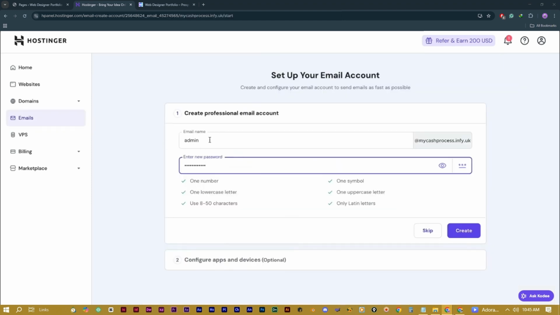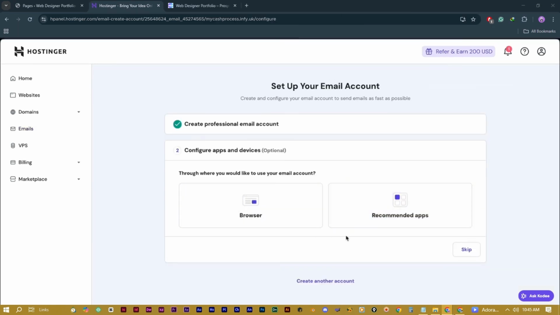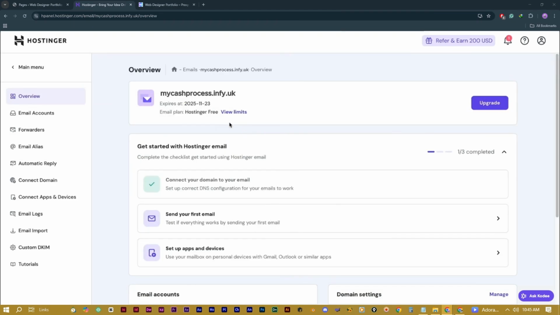After that, you'll create a free business email by entering the name you want. Mine, admin@mycacheprocess.infi.uk. Enter your password, then press Create. Once it's done, click Skip.